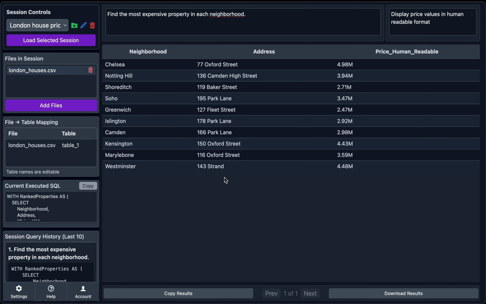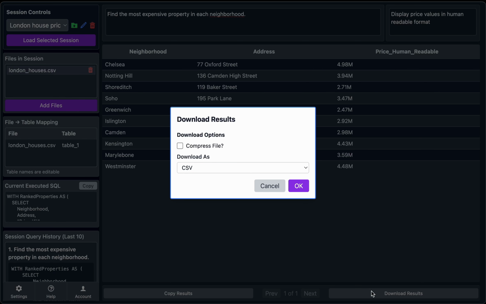You can also copy the displayed part of results to clipboard, or save them locally to a CSV file or a JSON file. You can also compress these files while saving, if needed. Do understand that only first 2,000 rows by default are shown on the UI. This is adjustable from settings, but when you download or save the results, all matching rows are saved, not just the displayed ones.